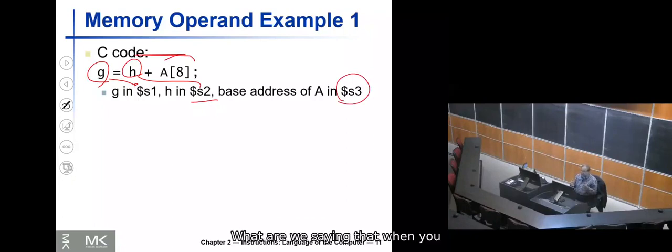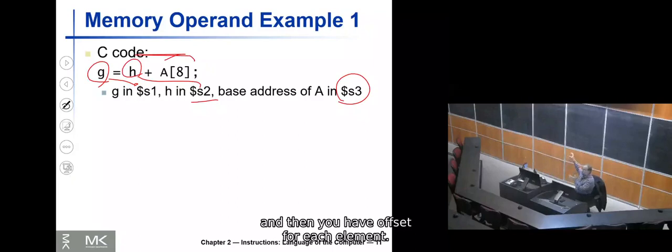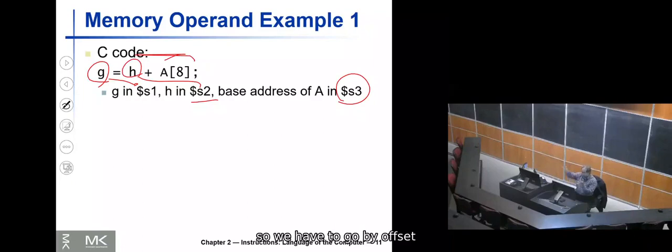What are we saying? When you want to refer to an array, you need the base address of the array, and then you have an offset for each element. If you want the 8th element of an array, we have to go by offset 8, find the element, and bring it for whatever we want to do. So S1 is G, S2 is H, and S3 is the base address of the array. How is the compiler compiling this code to assembly?